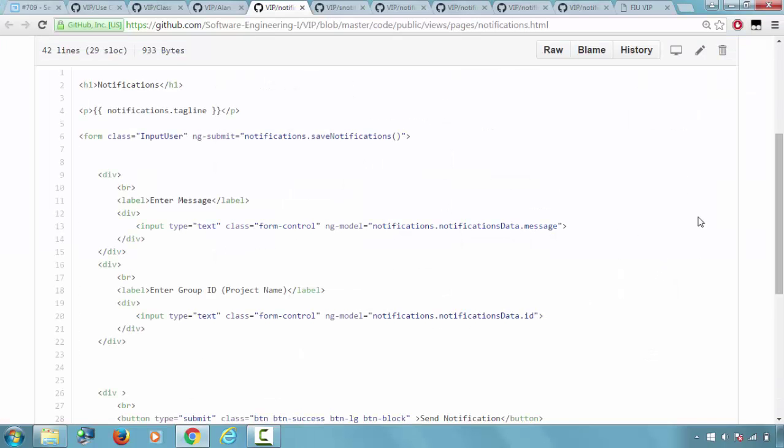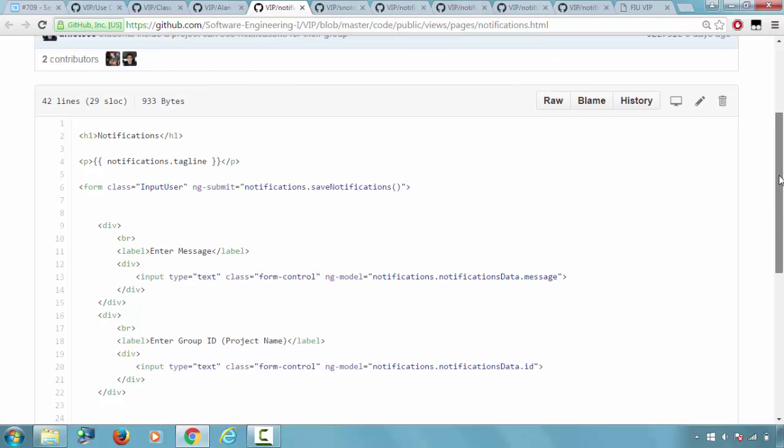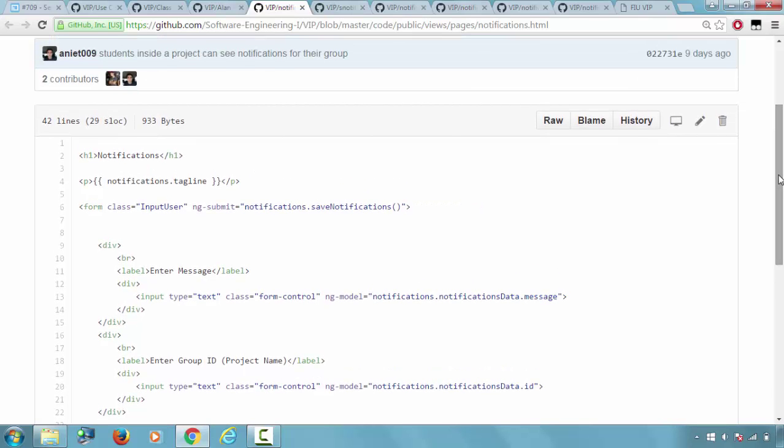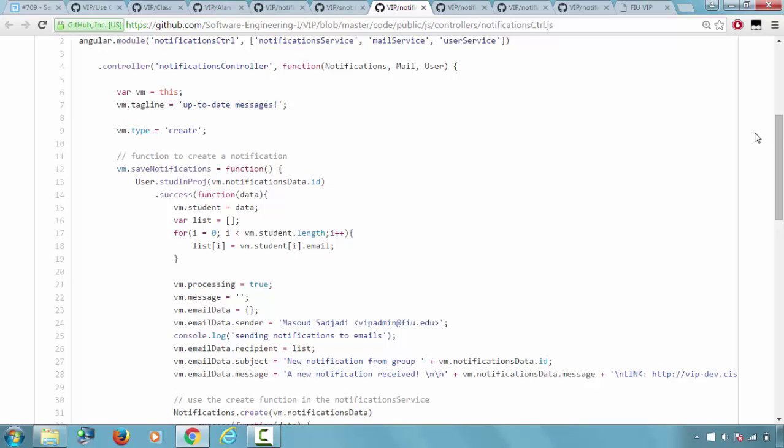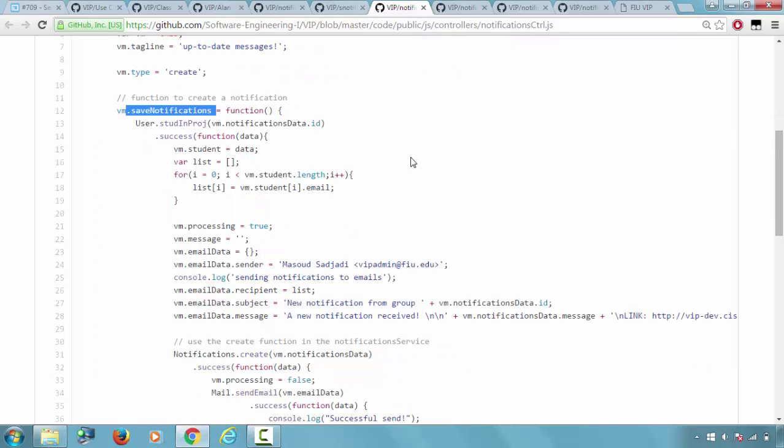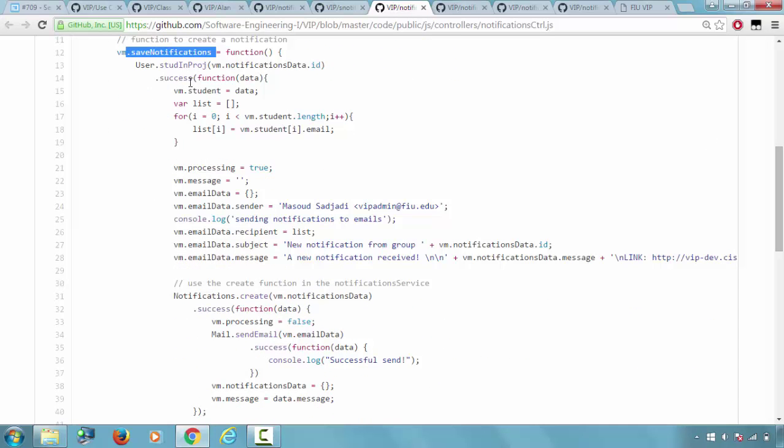Now I will go through my code on GitHub. I will start with the notification page for faculty. On the notification page for faculty, when faculty click the button submit, it will call save notifications in notification controller. When we're inside notification controller, save notification function is going to be called. Inside this function, I'm going to call other functions. The first one is one I didn't implement. It was another member of the team. He provided me this function which is going to return all the emails of the students working on the project.